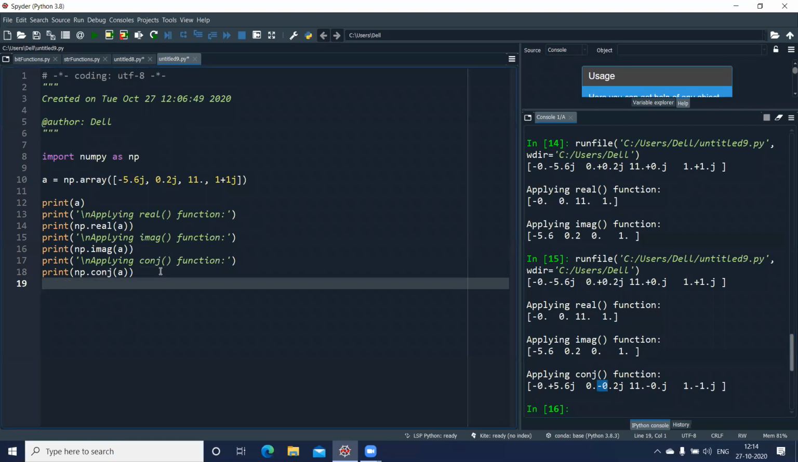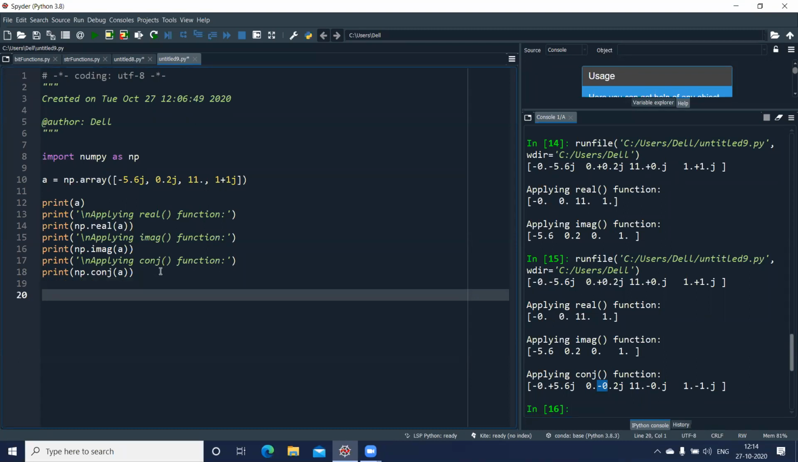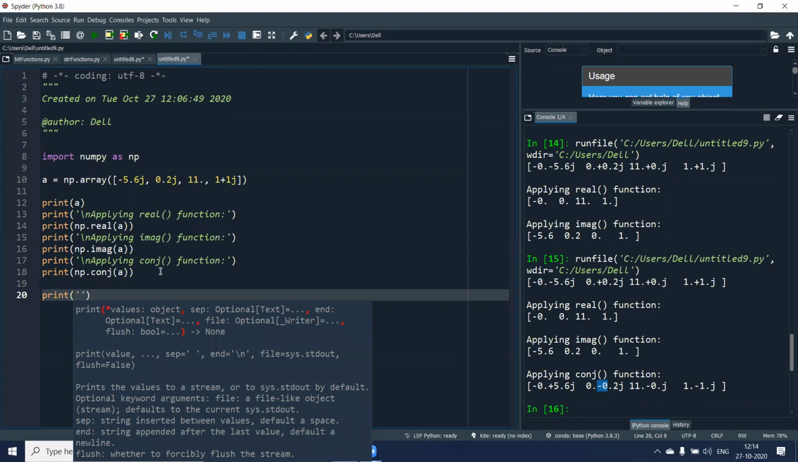And the last function is your angle function. As I told you, if we pass the degree parameter, you'll get the angle in degrees. Otherwise, I'll get it in radians. So for this, let us create one array, or we can use the same one. Let us use the same values. I'll just give a print slash n applying angle function.